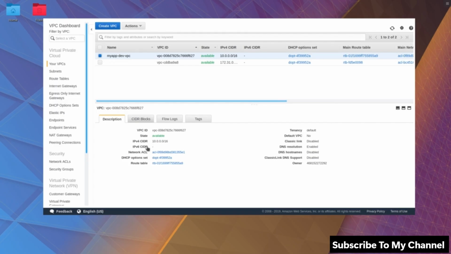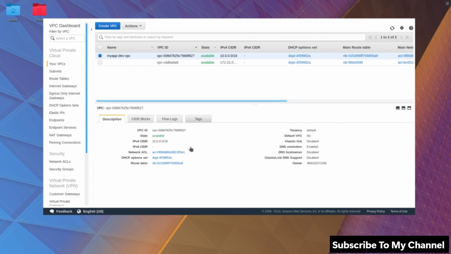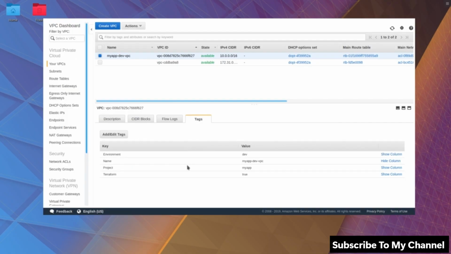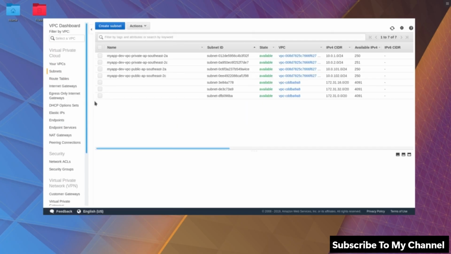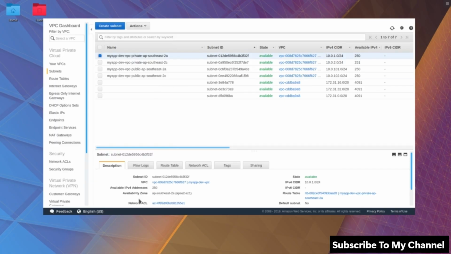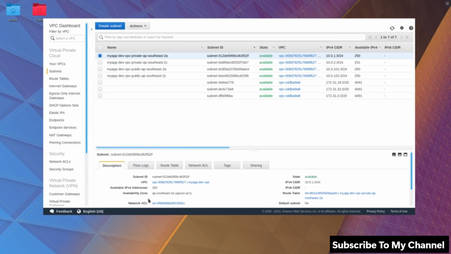We can see the CIDR is an IPv4 address, 10.0.0.0/16. And all of our tagging is there. Great. Next, we'll take a look at the subnets. So we should have 4 new subnets. There's the 2 private ones and the 2 public ones. They're both in 2A and 2C. And the VPC ID on the right hand side is the new one.